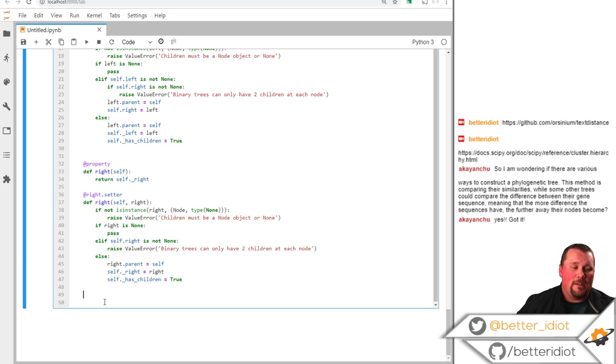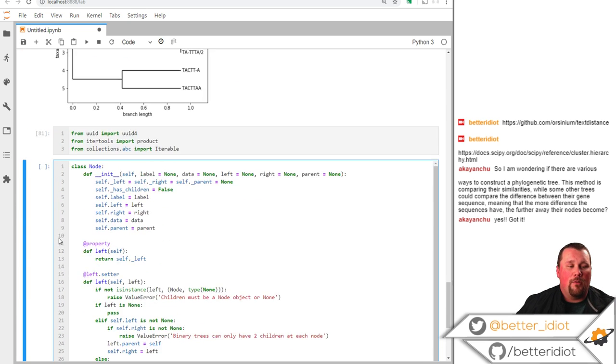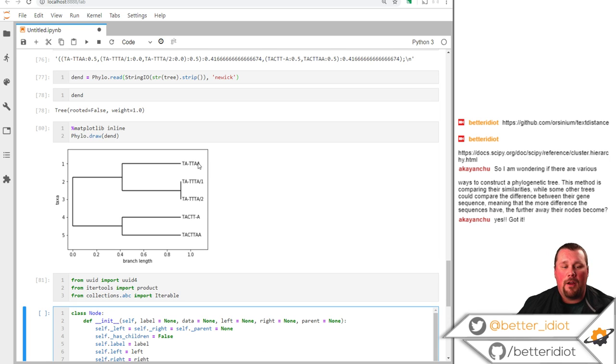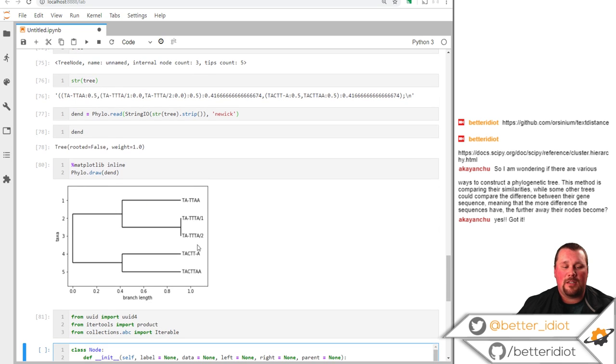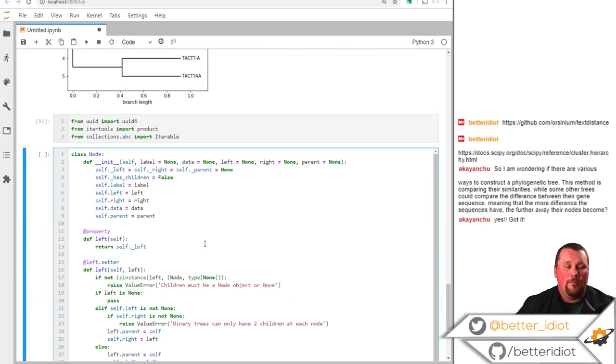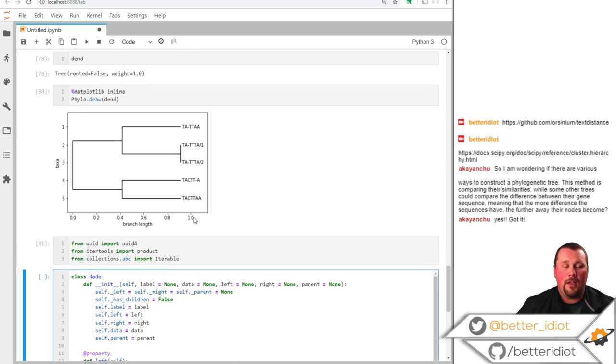The next one is label. And labels are important when we're doing these dendrograms in that they have to be unique, or I guess they don't technically have to be unique, but the way that phylo works, the way that this tree node works from linkage matrix, it expects unique IDs. So it makes sense that our nodes, our leaves, should have IDs. Well, any of our leaves, any of these terminal nodes, their IDs are just going to be the sequence that we're giving it, or whatever name or identifier we give it.